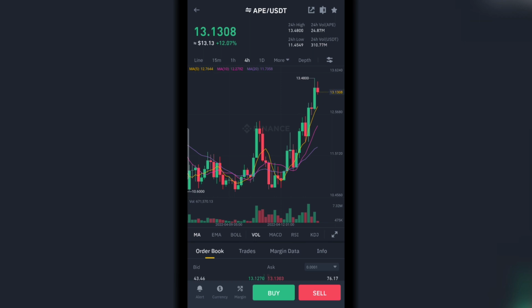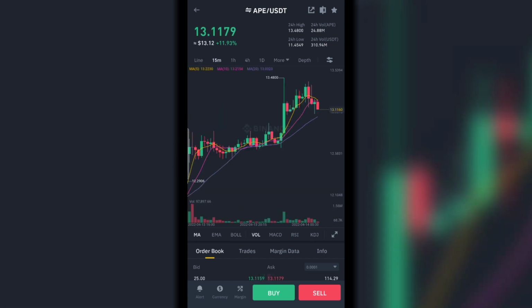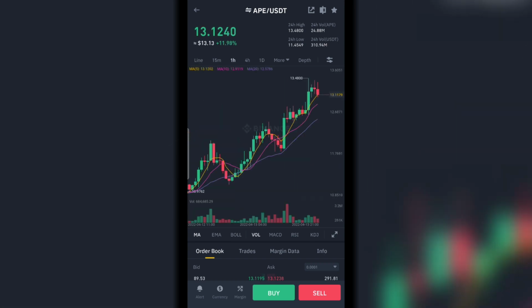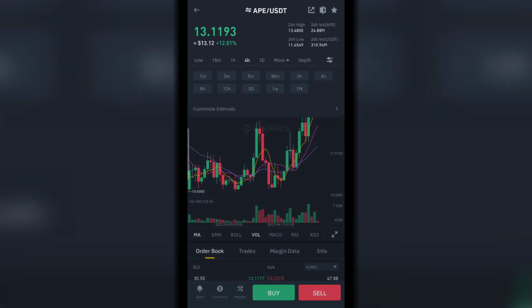Alright, in this interface, you can see the high of the day, you can see the low of the day, you can see the 24 hours traded volume. Click on this star here. That's how I can add APE to my watch list. Also, you can see the line chart. You can see the 15 minutes time frame. You can see the 1 hour time frame. You can see the 4 hours time frame and more. You can click on more to change your time frame.